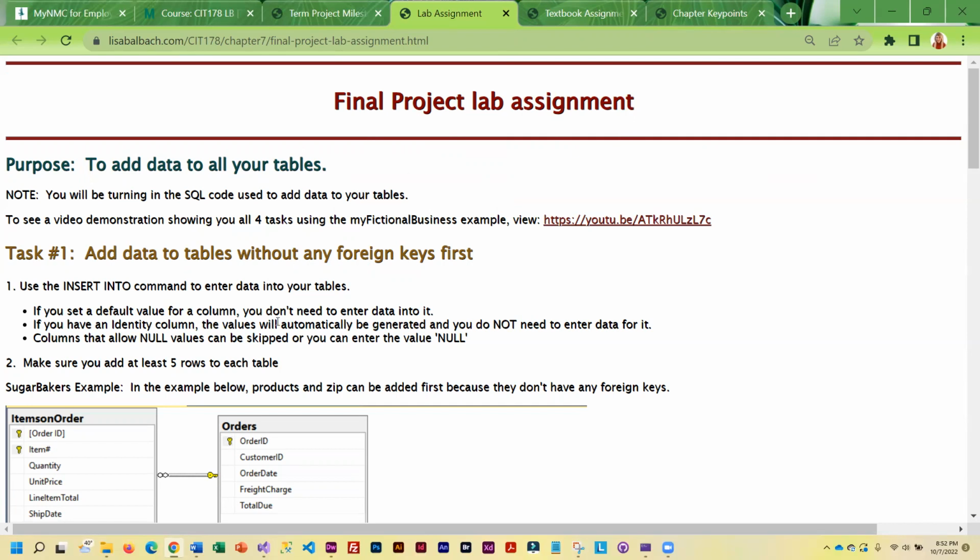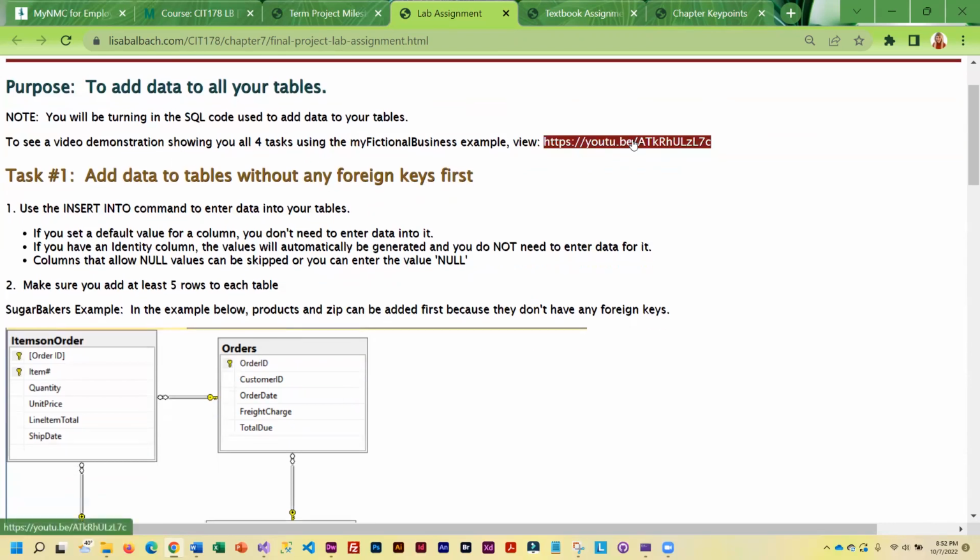I did do a little video walking through these tasks, so you can watch that. I also noted on all of your projects the order that you need to enter data in when you are ready to enter data into your tables.